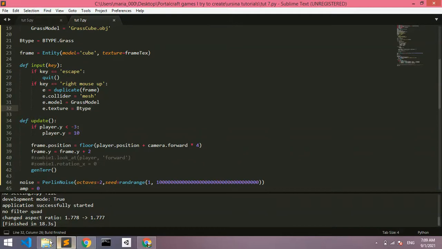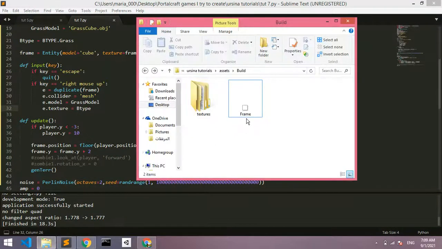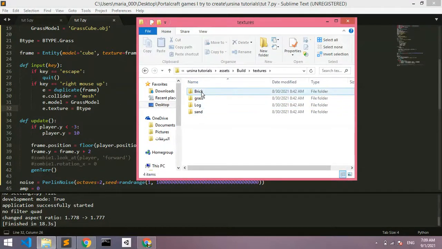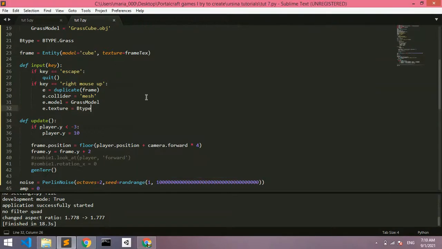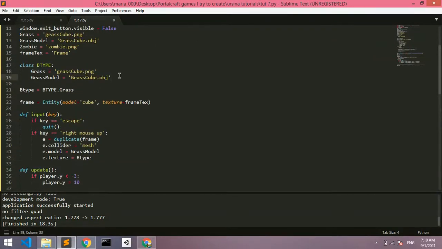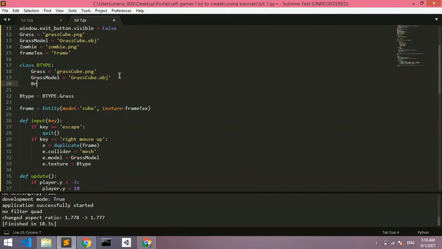That's good. Now what we need to do is implement our other textures, so the brick, the log, and the sand. Let's start by implementing the brick texture. All you have to do to implement a new block into your game is pull out a variable, call it whatever you want, maybe the name of the block, equals, and then make it load that texture.